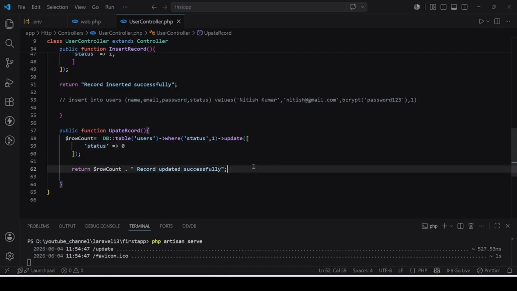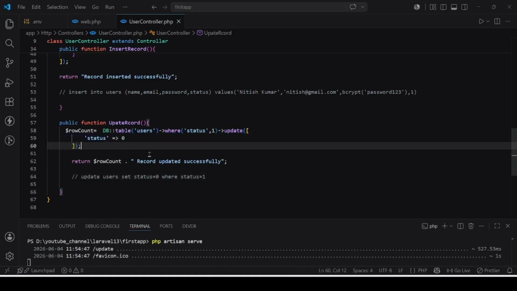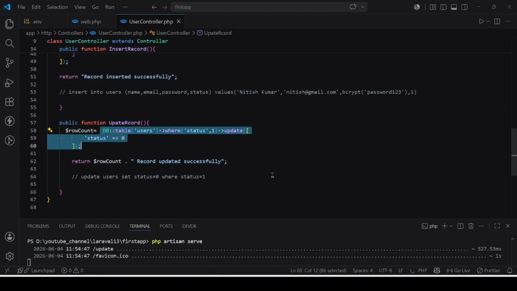If I'm talking about behind the scenes, the query that is running is update users set status equal to 0 where status is equal to 1. So behind the scenes, the Laravel query builder generates a query something like this. Both this query and this query builder are equivalent. The next condition: you have already seen this is an example of multiple records, and now one example for a single record also.